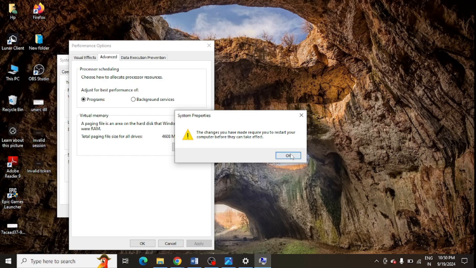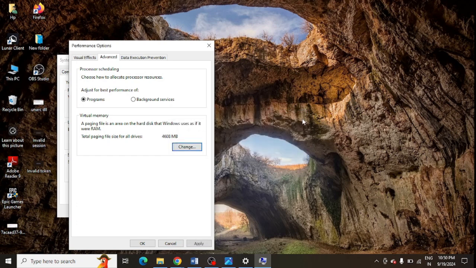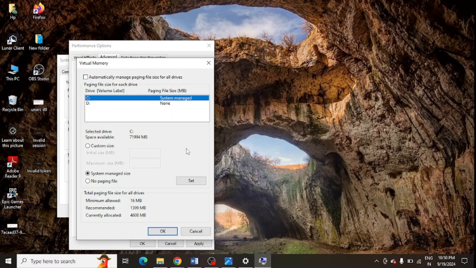You need to restart your computer. After following this step, if you are still unable to do it, you can again change the maximum size. If you want more size, you can again click on Change, and you can customize it again, and you can increase the size from here.